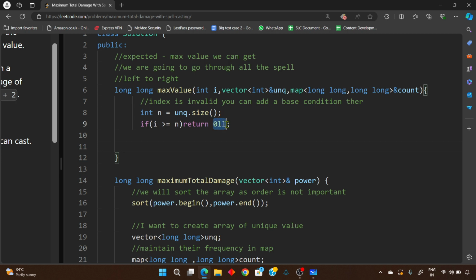I used LL because of typecasting. We have to return a long value. If I return 0, it will treat it as an integer, which is also fine.